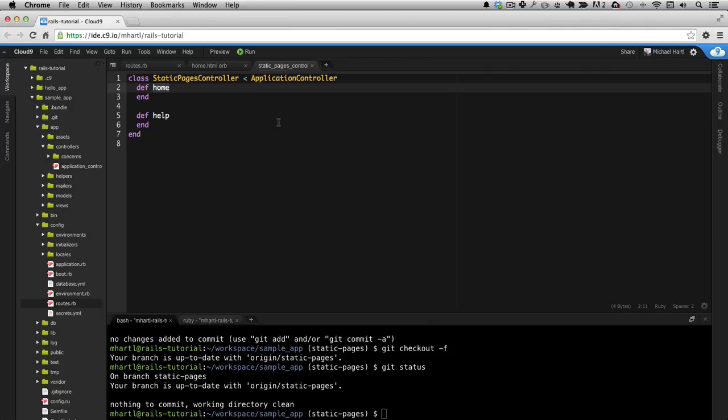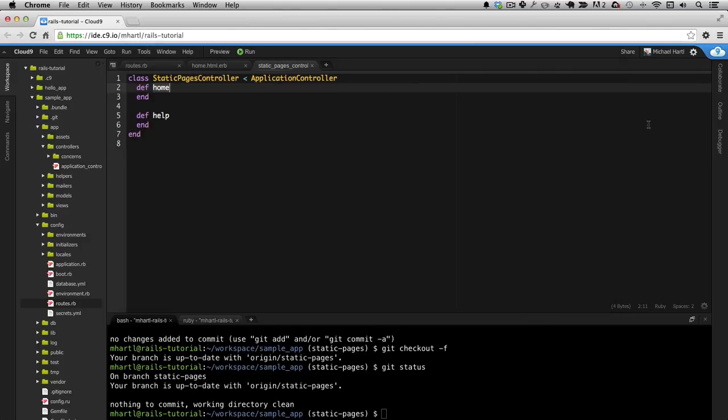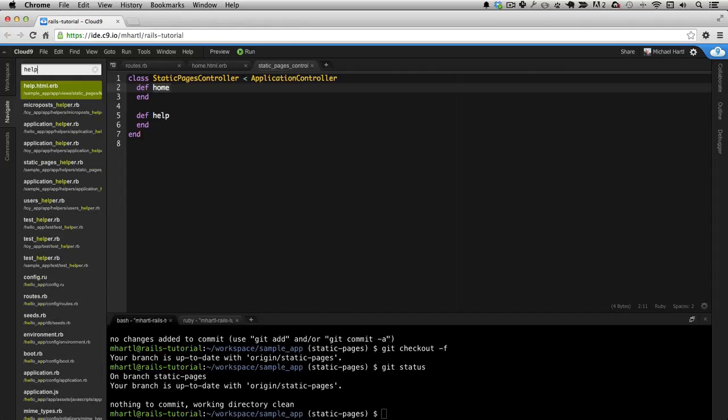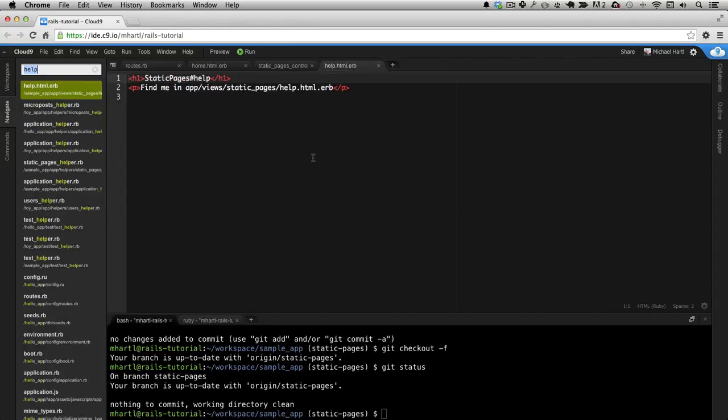Let's take a look at the corresponding help page. It's the same thing, static pages help, find me in app/views/static_pages/help.html.erb. So let's open that up. And by the way, there's something about this go to anything that's kind of annoying. You might notice that there are a bunch of repeated files. There's test helper, for example, in each of the 3 applications that we've made. So there's hello app, toy app, and sample app.